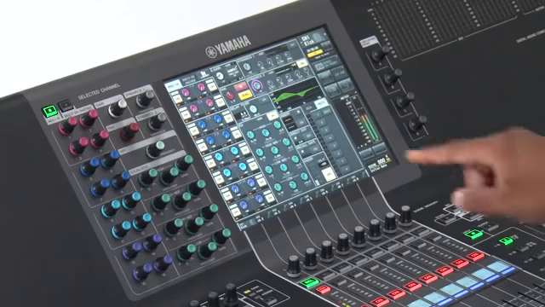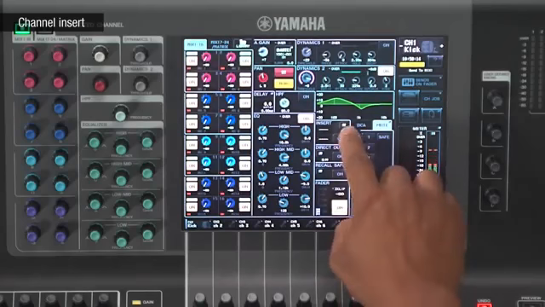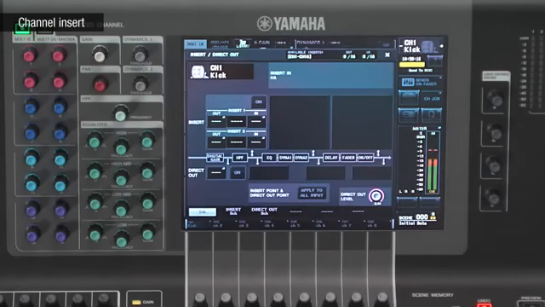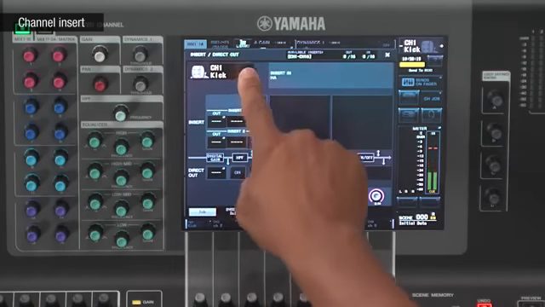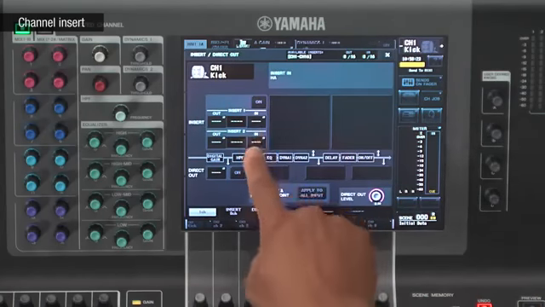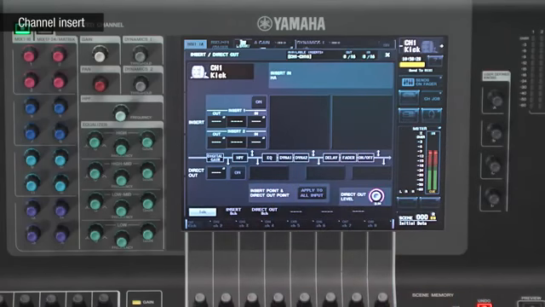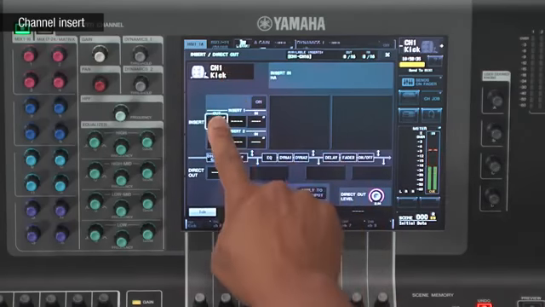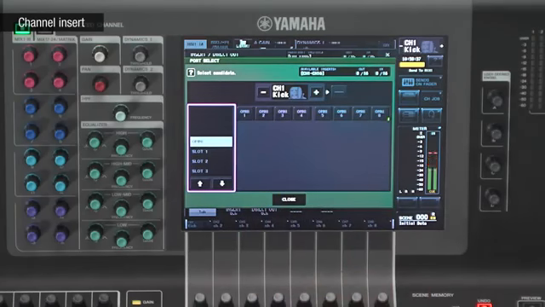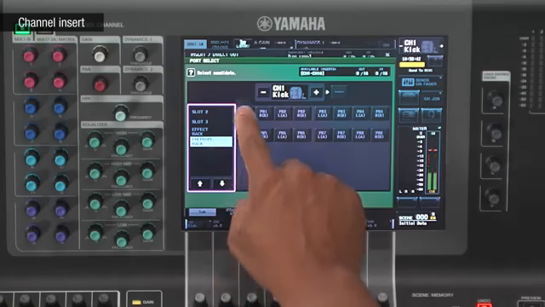Each one of your channels has 2 insert points which are available. Touching on this double box icon will open your insert and direct output pop-up window. Here we can see the position of our insert point as well as our direct output position. If you wish to patch an insert or a direct output, touch on the double box window again. I'm going to insert a premium rack effect here on my channel number 1.